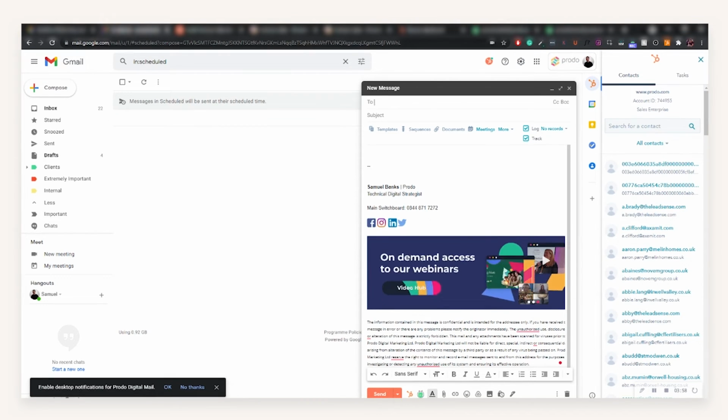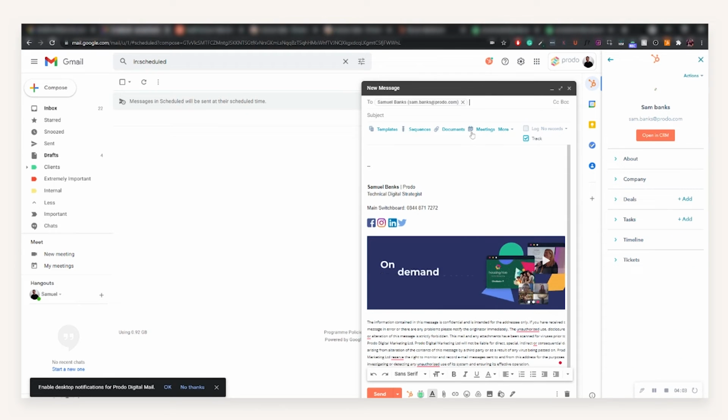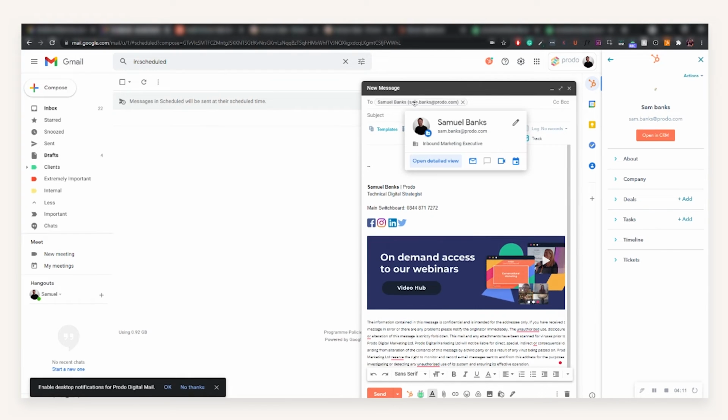If you begin to compose an email, such as sending it to someone that you may know, as soon as you type in the recipient, the HubSpot add-on will look within the central CRM to see if that contact's already stored. As you can see, I've just typed in myself, sam.banks@prodo.com, and the add-on has picked up that sam.banks already exists within our CRM.